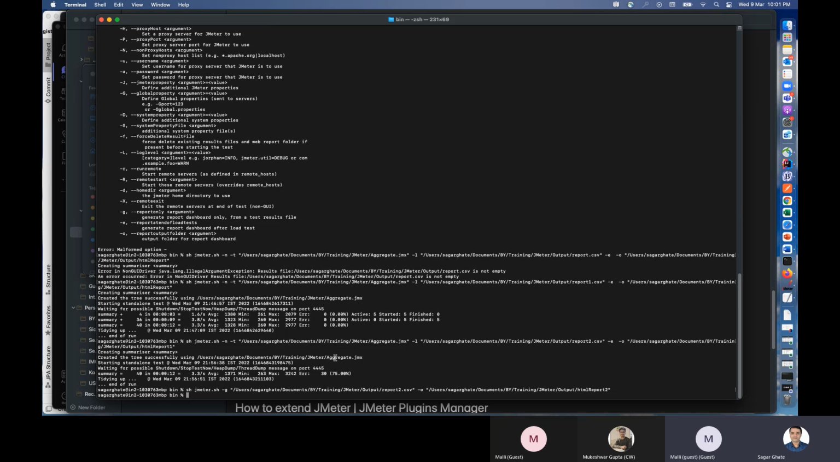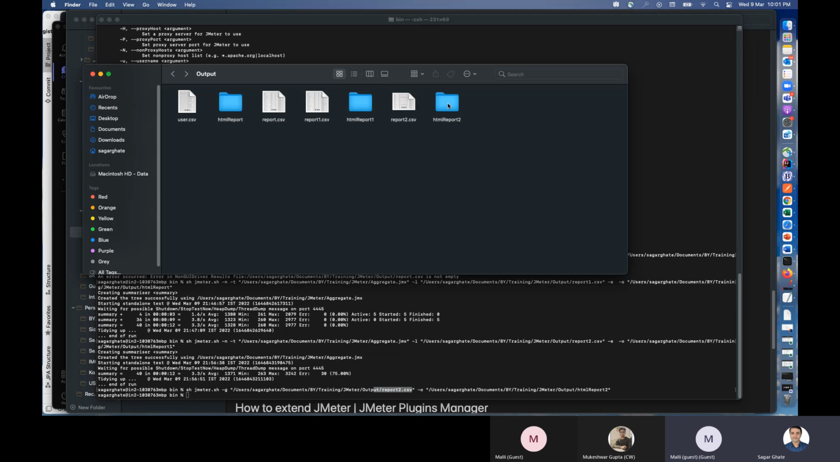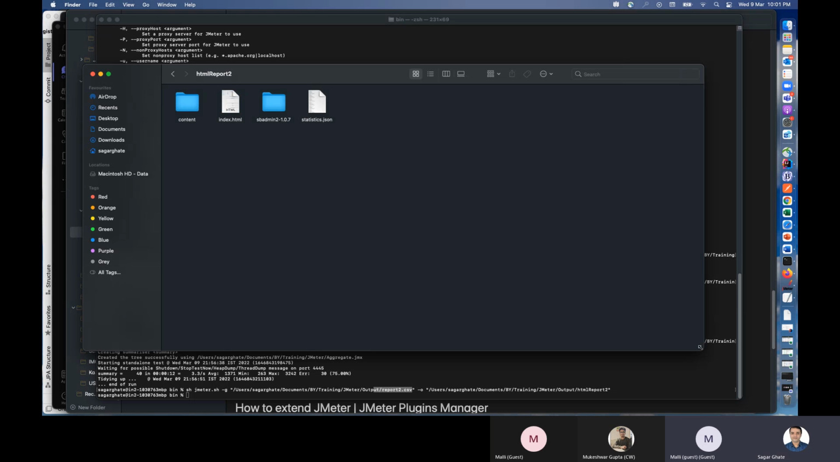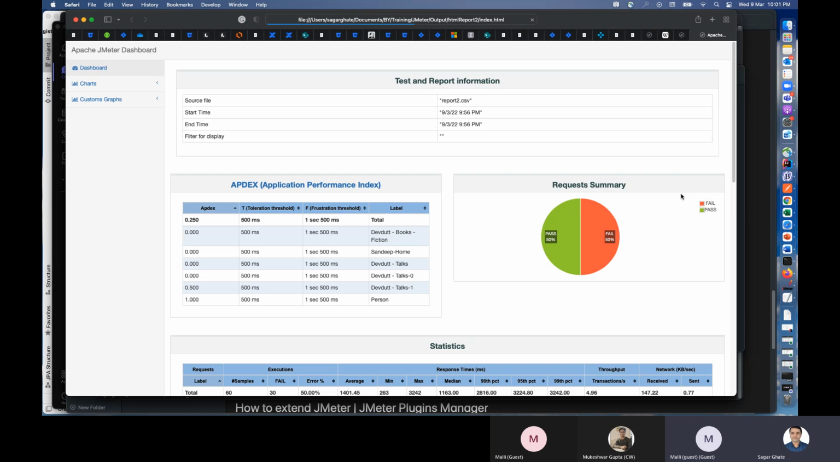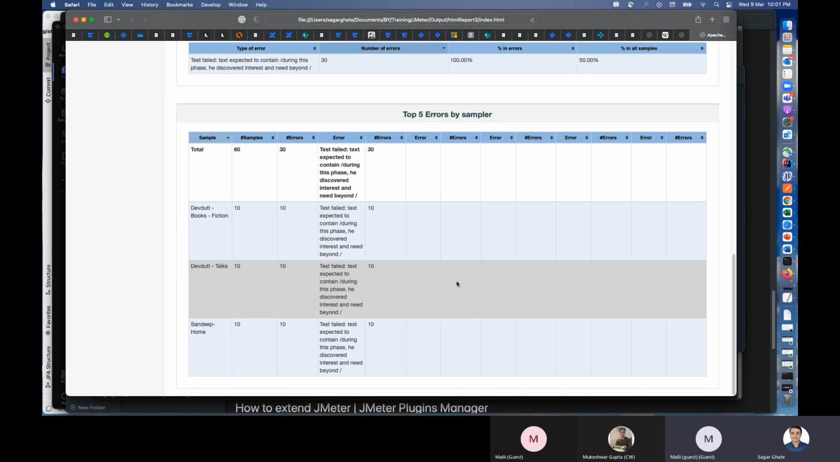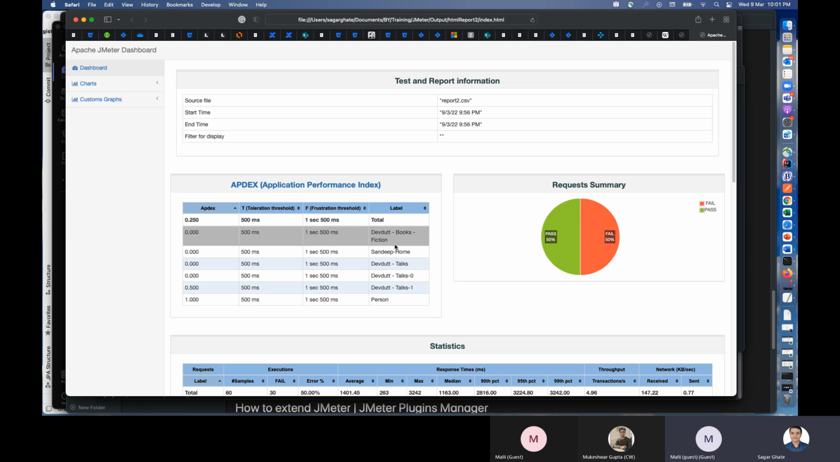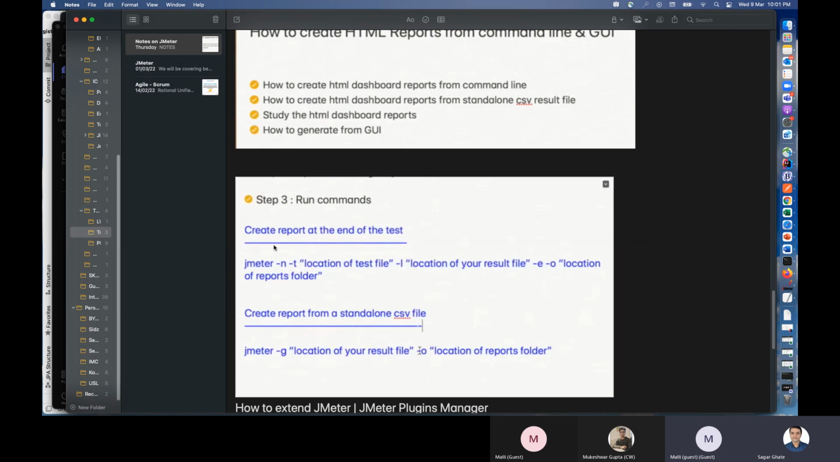So it is executed, it has taken. So this time we haven't referred this JMX file. In this run, what we did, we just referred the CSV and we are trying to execute. Now you can see HTML2 got generated automatically. See here, HTML2 got generated, and if I go and see the HTML2 index, we can see the same HTML report which got generated. So this is the way how you can do it.